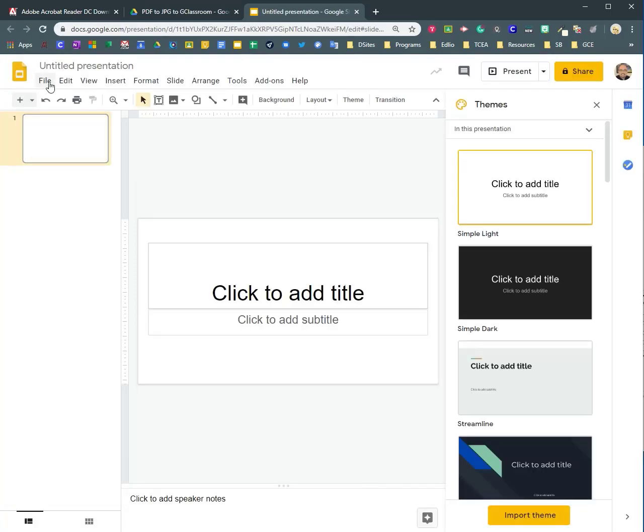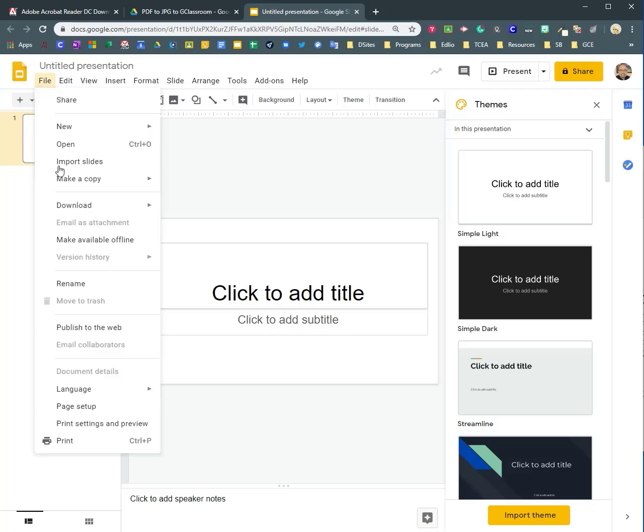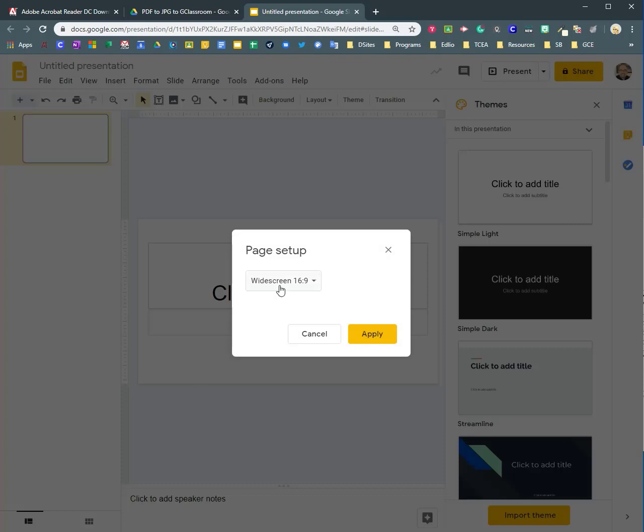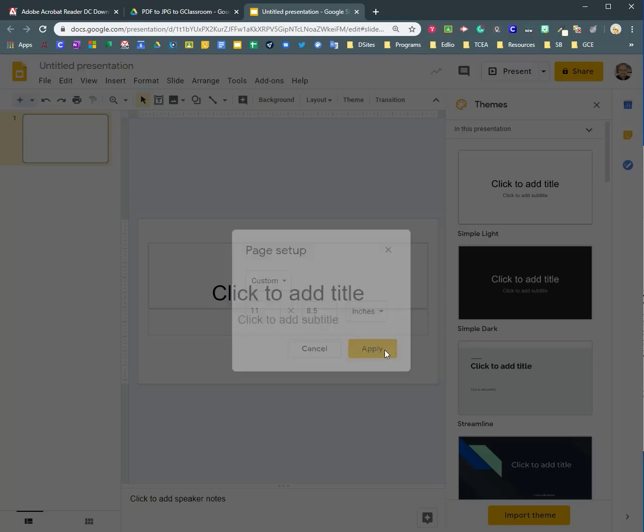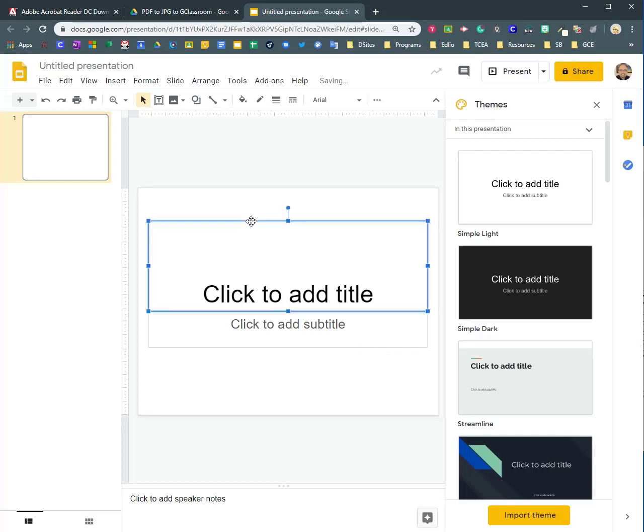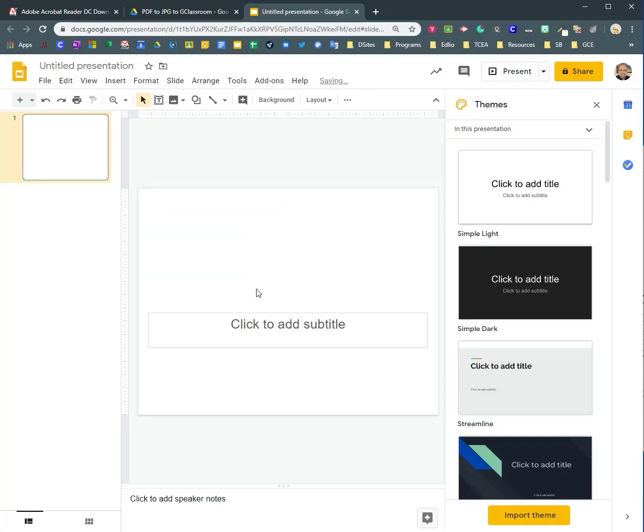I'm going to change the page layout. I'm going to click on File, then click on Page Setup. Instead of widescreen, I'm going to click the little drop down, click on Custom. These are all landscape images, so I'm going to put 11 by 8.5. Everyone knows that 11 by 8.5 is a sheet of paper. Hit Apply, and now you're ready to go. I'm going to delete these text boxes here.